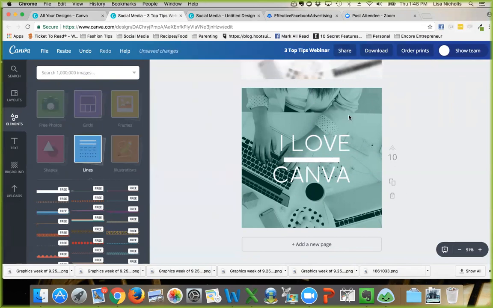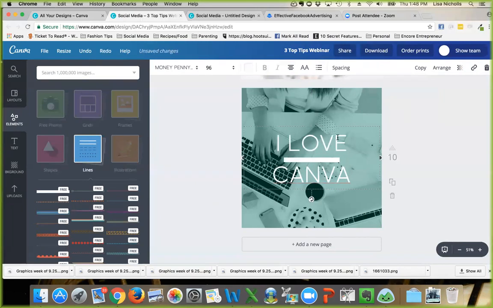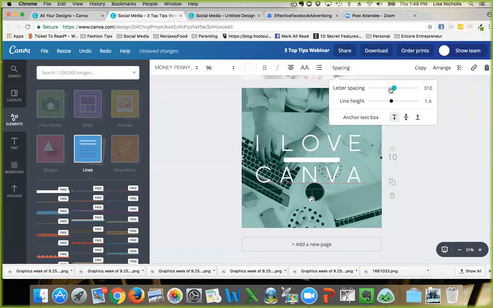So I think that this is too close. I'm not in love with this. So one of the things you can do is change the spacing of your words. And I do this a lot. I think that "I love" is too close to "Canva." And I want this to be more spaced. So you go up here to spacing and you can play around with the spacing of where your letters are with each other to stretch them out, make them closer.